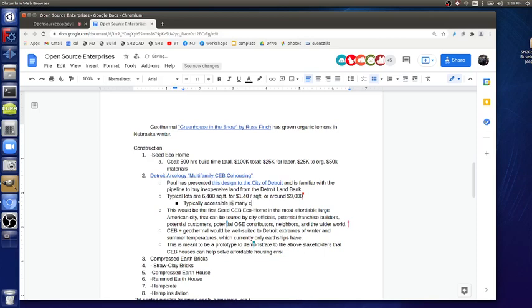It could be potential franchise builders, people who want to be builders of this methodology, because it's clearly cheaper and has a lot of great benefits over traditional building. It's just unusual, people don't know it yet. So this is one way to get them familiar, so it seems less strange. Potential customers, people who want this home: if we build a CEB home and they like it, they just walk by in the street and say, hey, who built that? I want one of those.